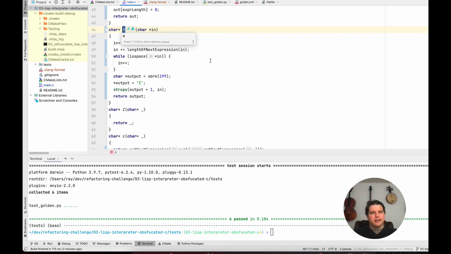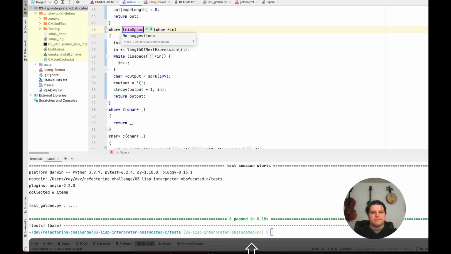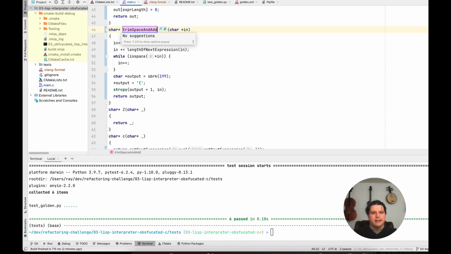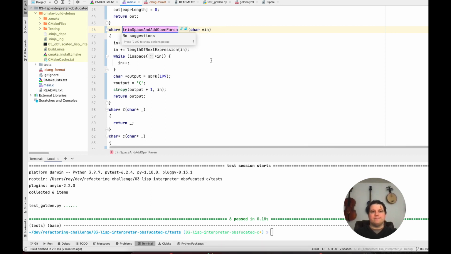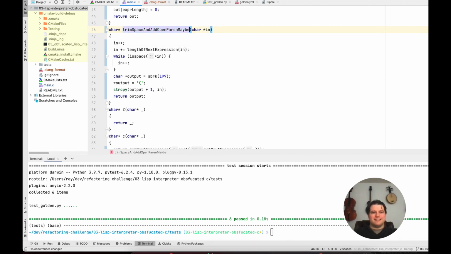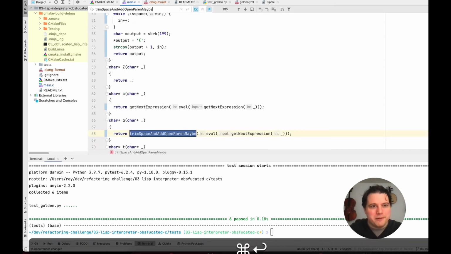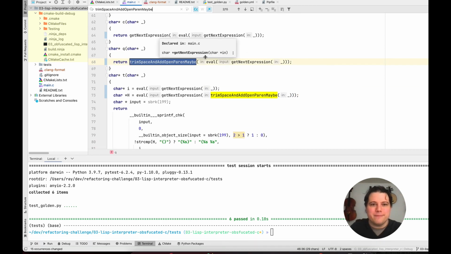So literally like trim space and add open paren. Maybe. As far as we figured out. Okay. Whatever.